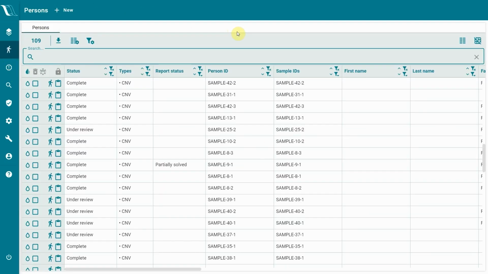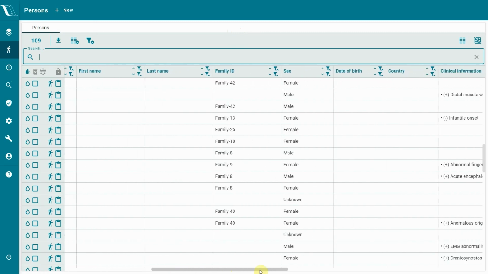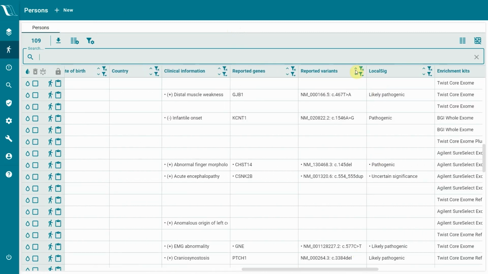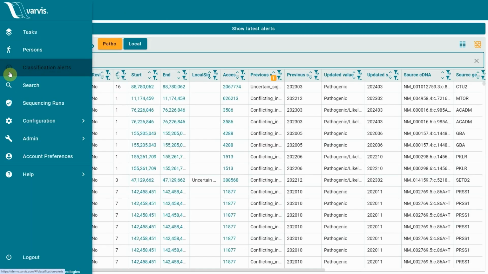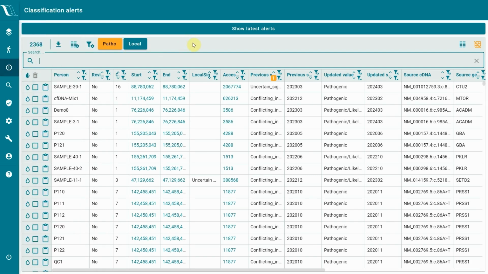Here in the persons view are all the closed cases that you can go through again, and here you'll also see all the reported variants. Now, in the classification alerts, in case there's a change in classification for variants, you would see a badge here that indicates the number of variants that have changed in classification. And here you can see the previous value and the new value of all the variants.